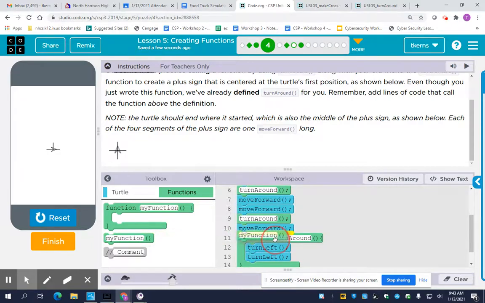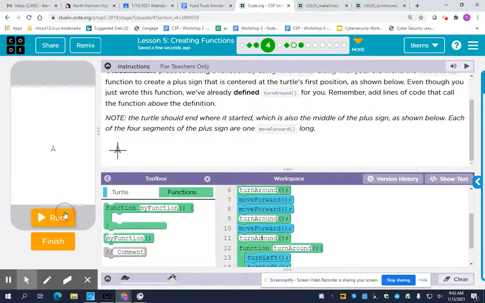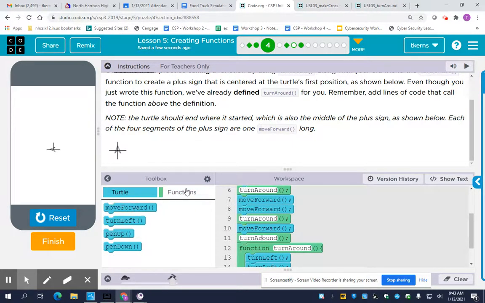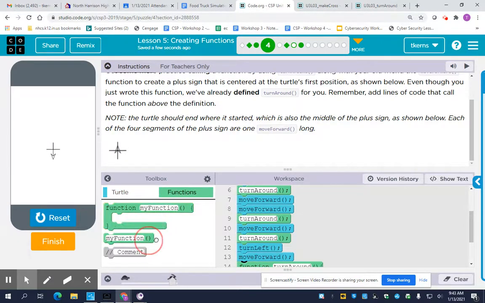Because if I just do a turn around, let's see which way I'm going. Okay, I need to come down. Does that make sense? I did it different last time and I didn't have to do this. So I need to turn left in here too. And that points me down. Okay? So I kind of screwed myself up there. Okay, so now I've got my plus. Now what do I have to do? Turn around.